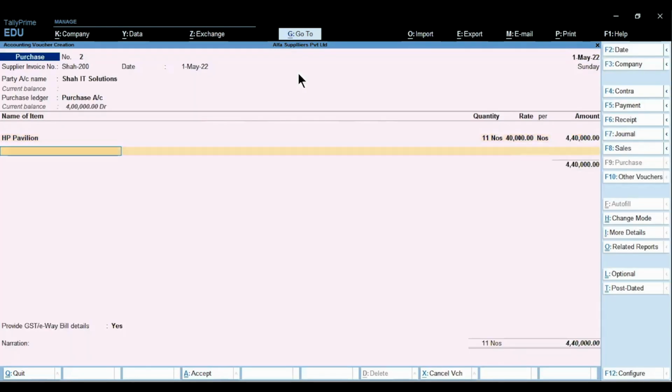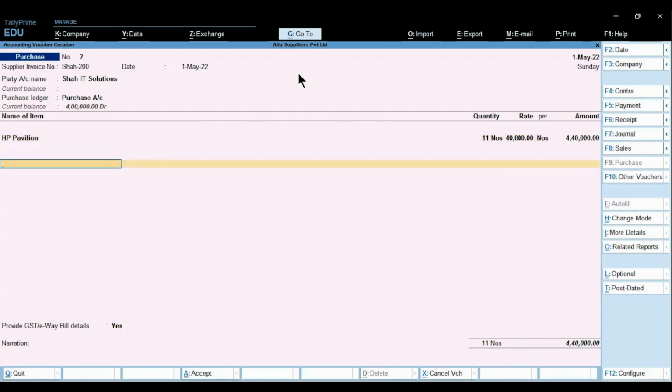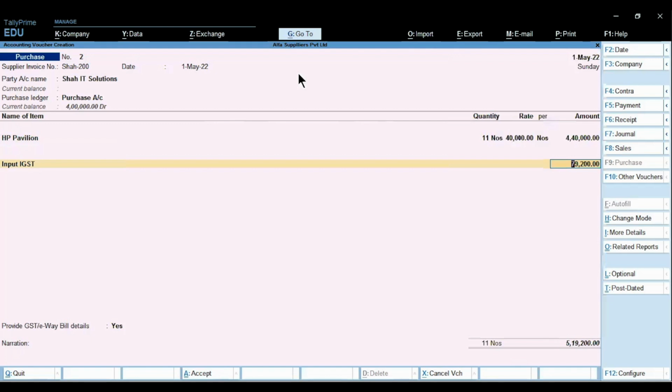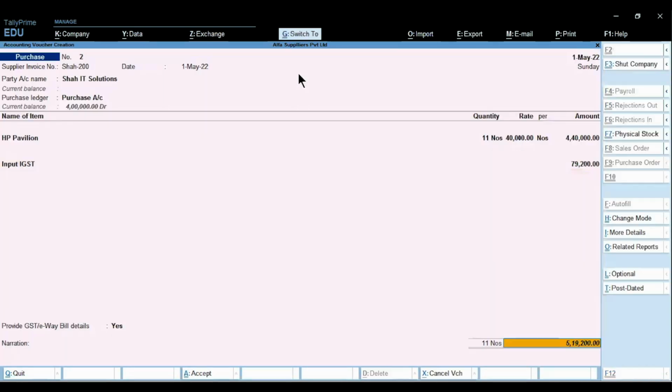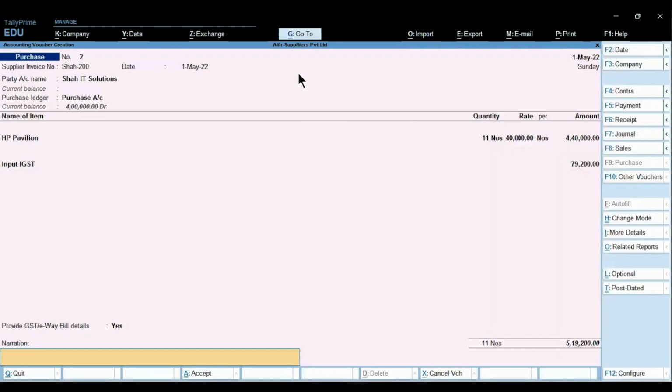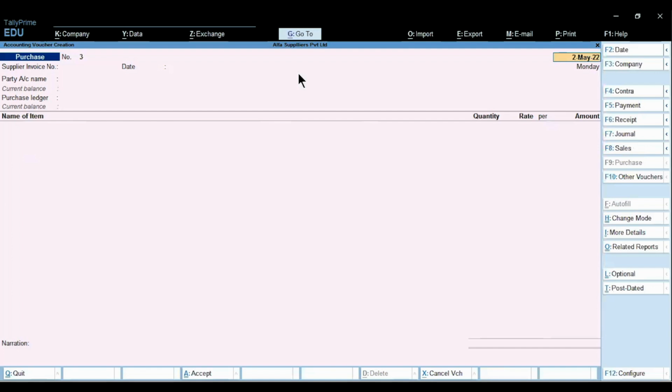After all the list of stock items purchased, provide the GST amount. So it is interstate, so we will select Input IGST. The amount should get calculated automatically. As the bill is above 50,000, you have to provide the e-way bill details also. So provide the details, press enter to provide bill wise details, and then give narration as being goods purchased. This is what the purchase is.